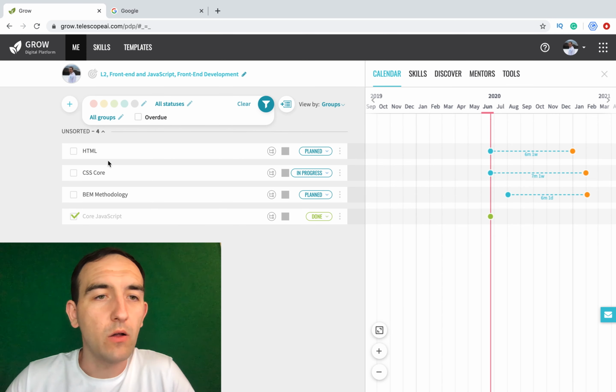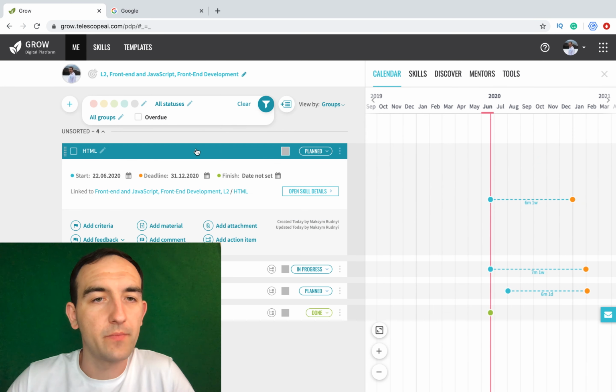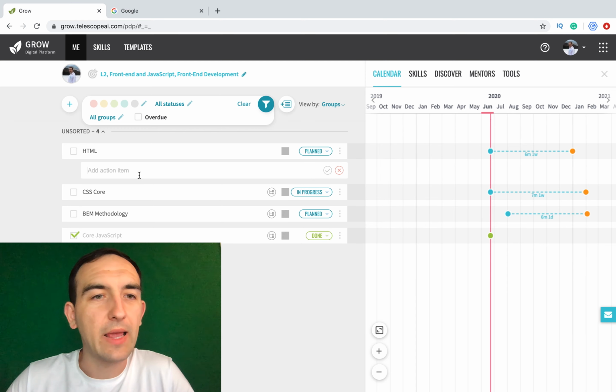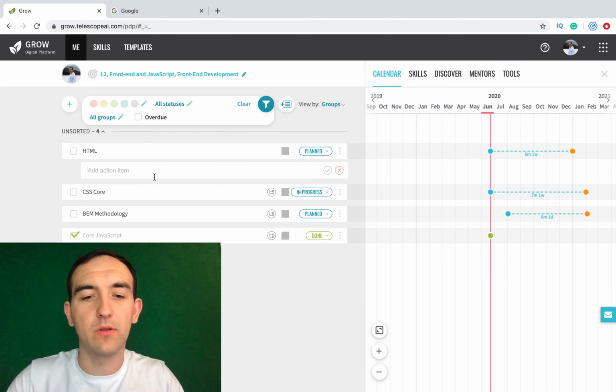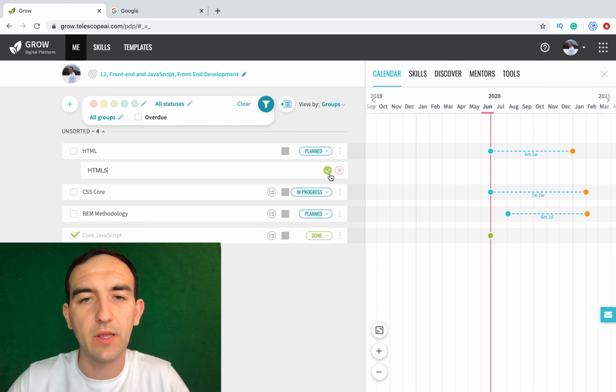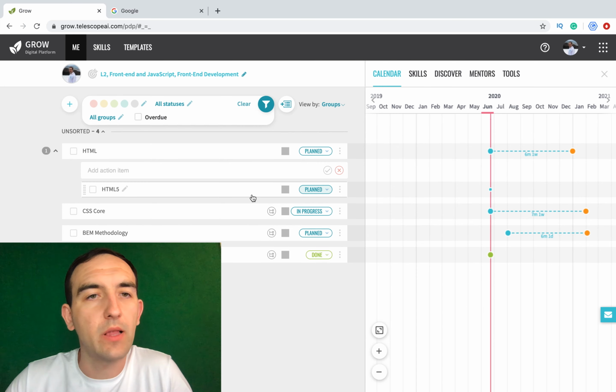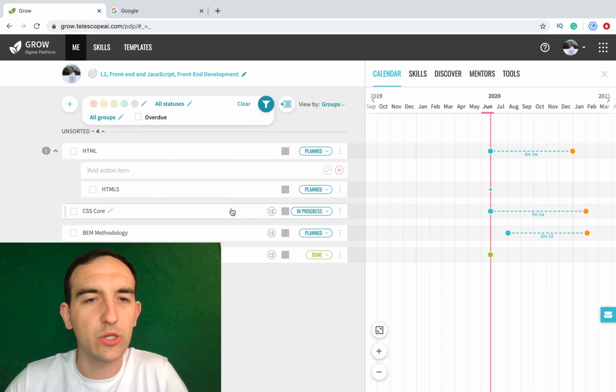Okay. Also, you can add, for example, some description, add materials, add attachments, and what do we have? We can add action items. For example, HTML5 or something else you have learned. You can add any items. So it's very scalable and a program with great customization.